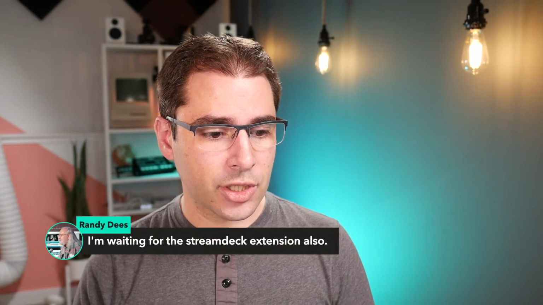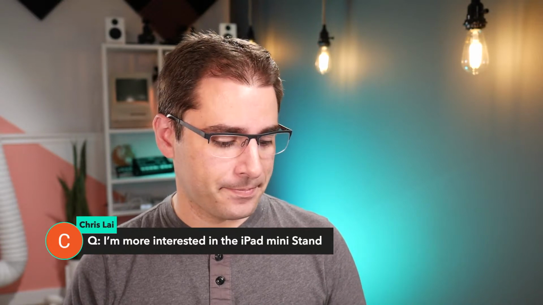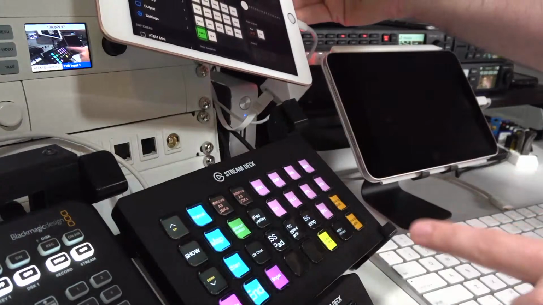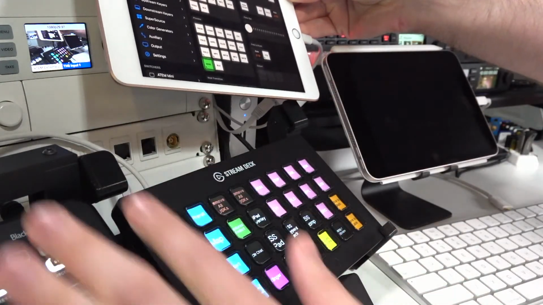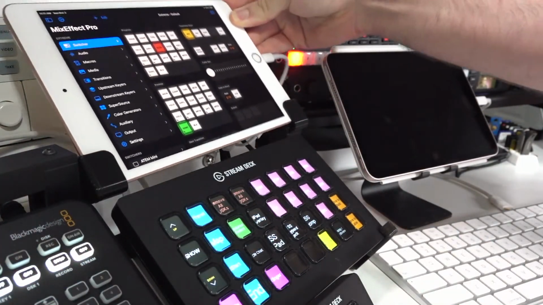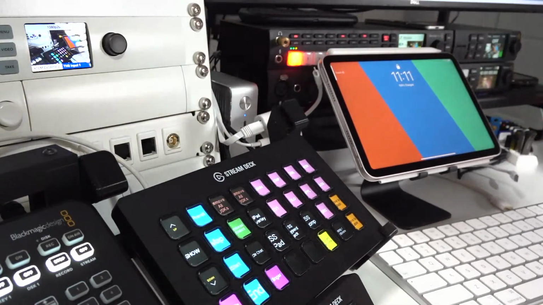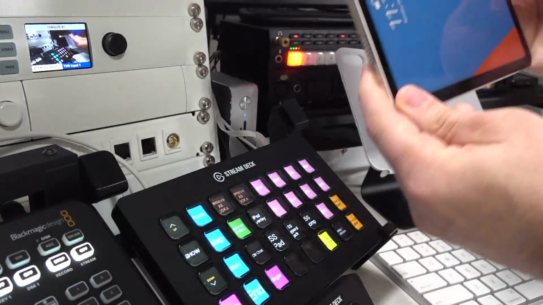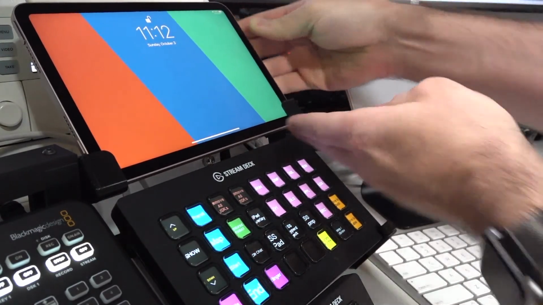Randy says, I'm waiting for the Stream Deck extension. Also, cool. Oh, Chris is more interested in the iPad mini stand. Yeah, this one we're also still working on, but the iPad mini is attached in these little pieces, which are actually very small. I was able to take advantage of most of the extra stuff that's already on here, but these little things are just big enough for the iPad to slip into. And the good news is the new iPad mini is actually the same thickness as the old one, without the case, obviously. But it's the same thickness, which means it slips in here too. The difference is that it is narrower.